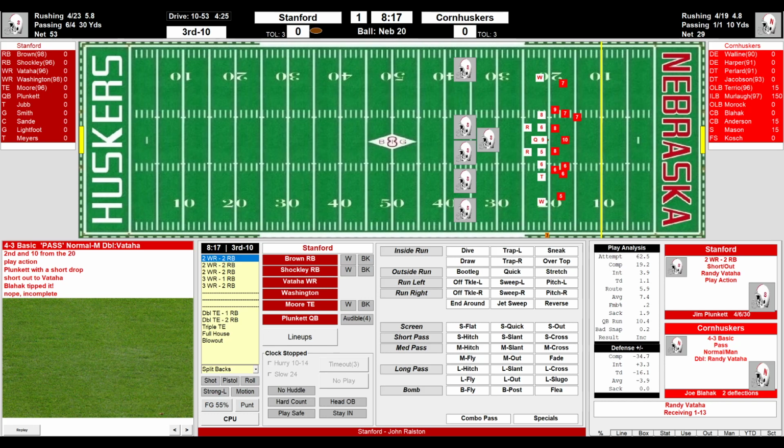55%. So 3rd and 10. 8:17 to play in the first quarter. Stanford needs to pick this up here. Shockley and Brown go out wide. So does Moore. Empty backfield. Plunkett under center.